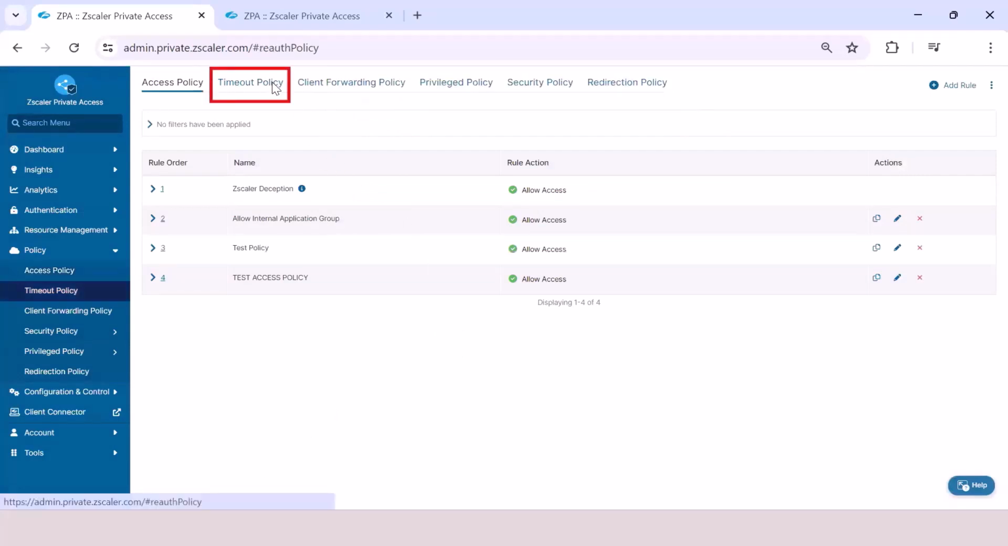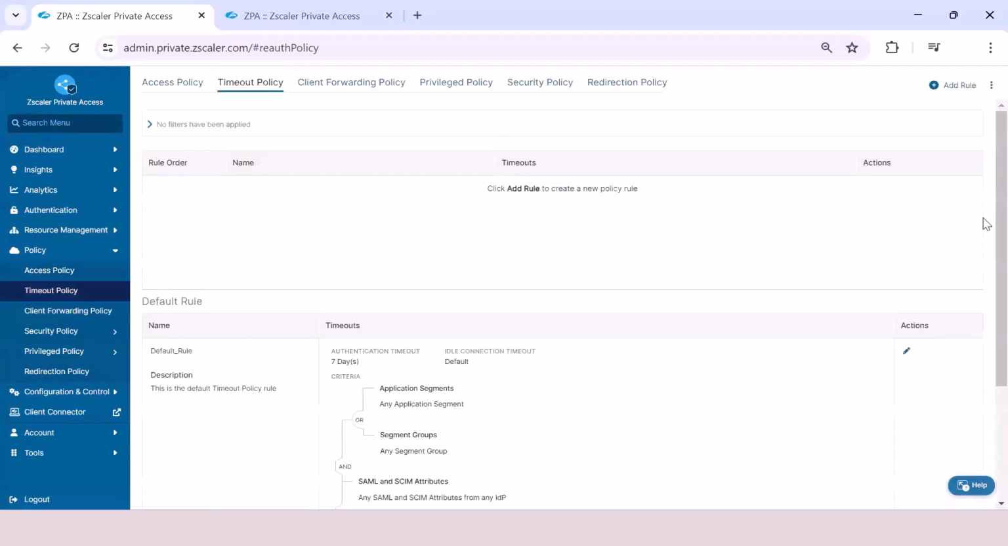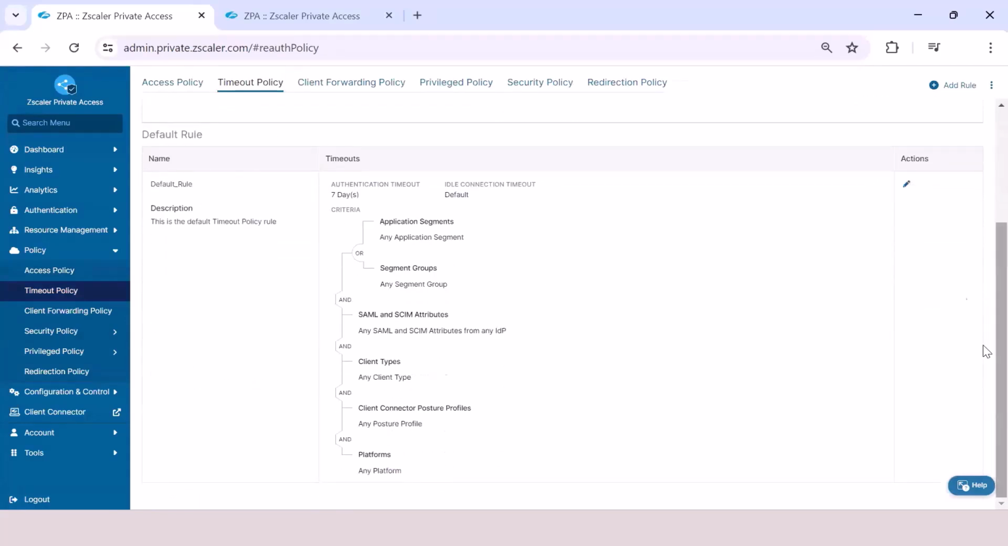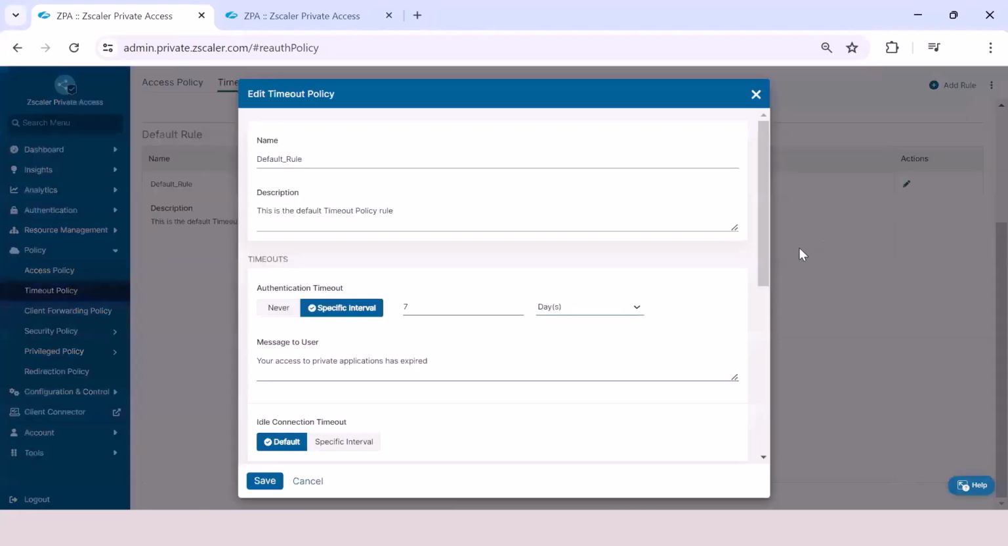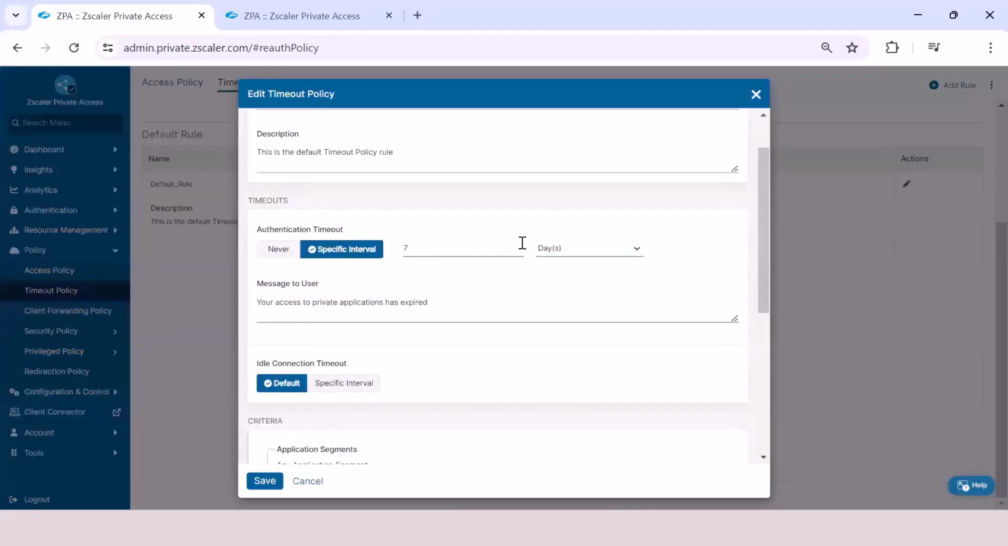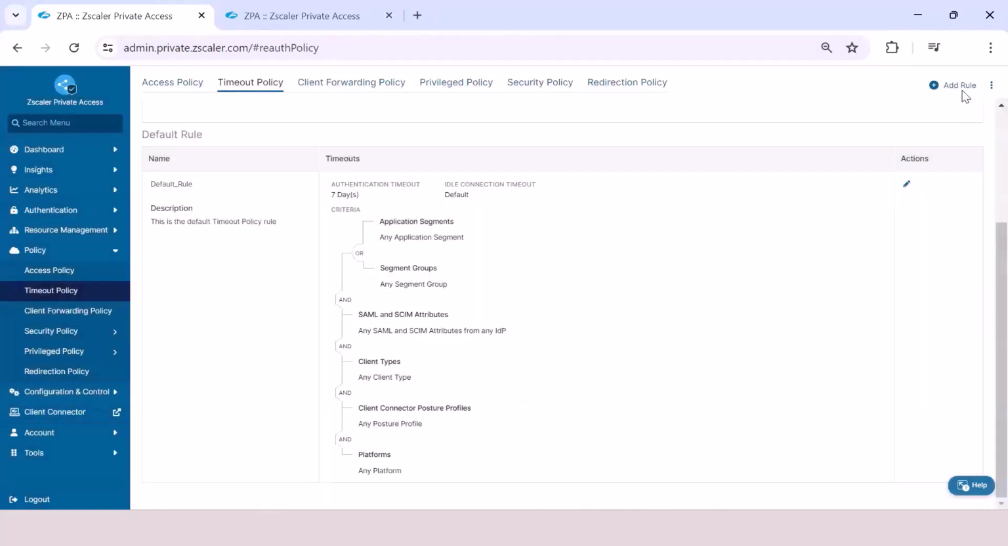Look at the timeout policy. Timeout policy dictates the frequency of authentication. So by default, we can decide, should users re-authenticate? In this case, I wanted them to re-authenticate every 7 days. But I might say, I want to authenticate users once a year, for example. And this applies to all users.